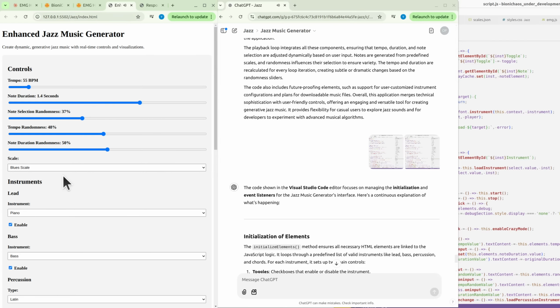Summary. The code shown is responsible for linking the user interface with the core logic of the Jazz Music Generator. It dynamically updates UI elements, handles user input, and prepares instruments for playback. By structuring event listeners and initializing elements up front, the application ensures smooth interaction and responsiveness.